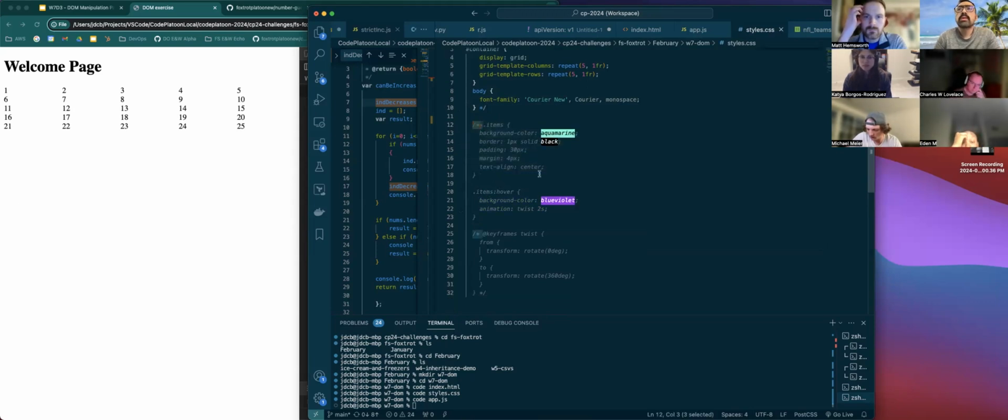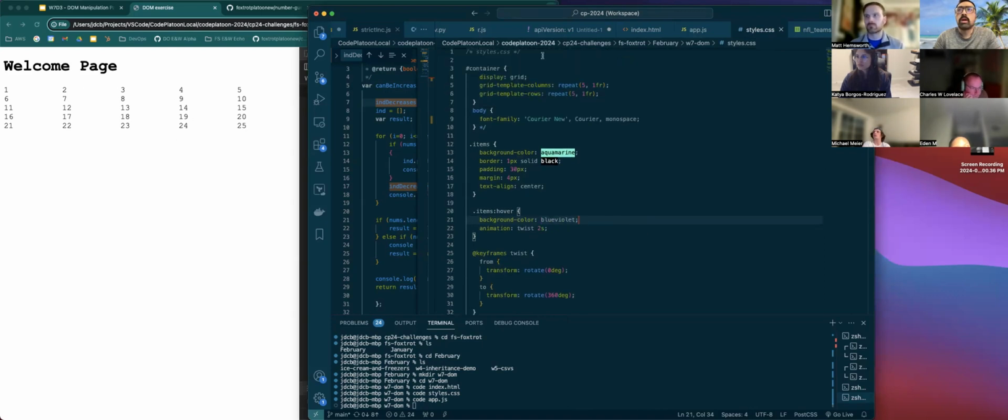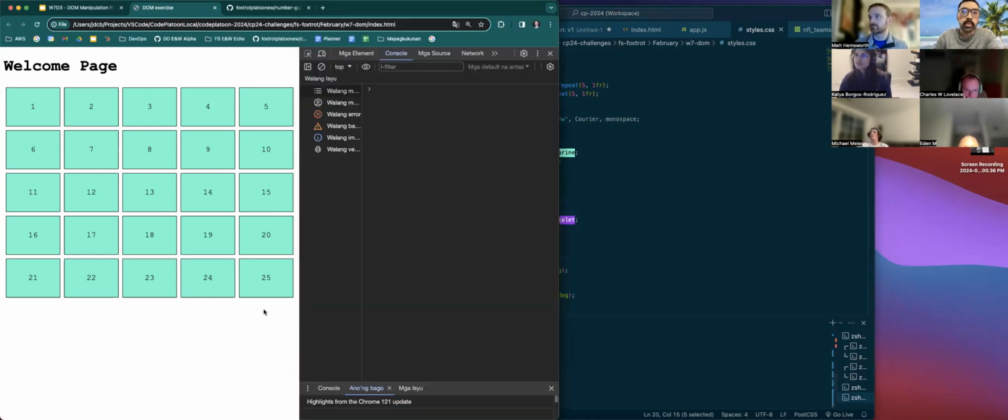So let me refresh. We could see that the items are being updated to match the style that we've specified. We could also do things like add this :hover to specify that we want to add some styling when we hover over an individual item.